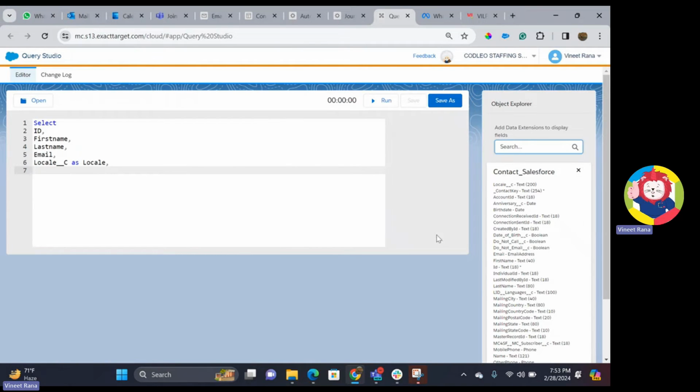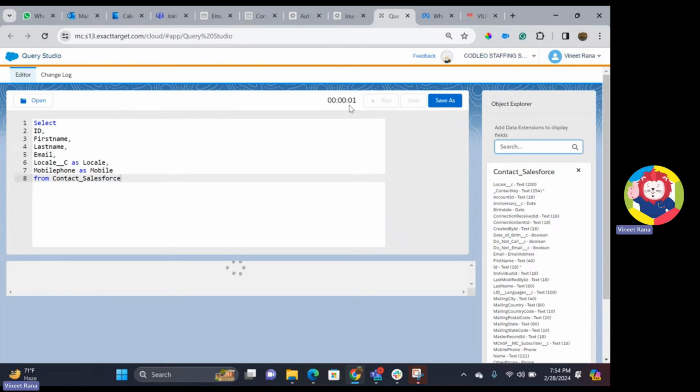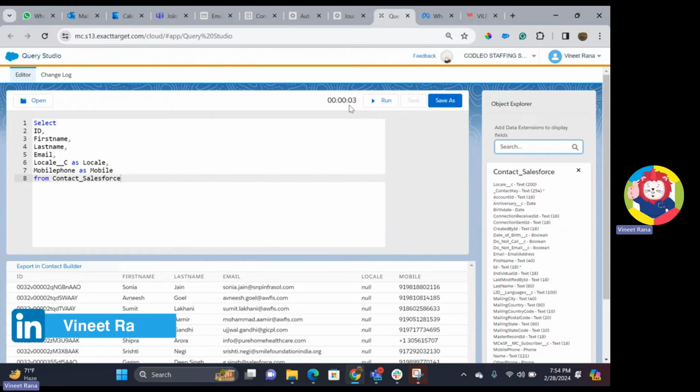So what is mobile? In our case, we are using mobile phone, so I'll keep it as mobile, right? Then from which data extension are we getting it? We are getting it from Contact_Salesforce, right? Now this is a very generic SQL query which is supposed to give us all the fields which have ID, first name, last name, email, and has anything in it. It could be nullable also, right?